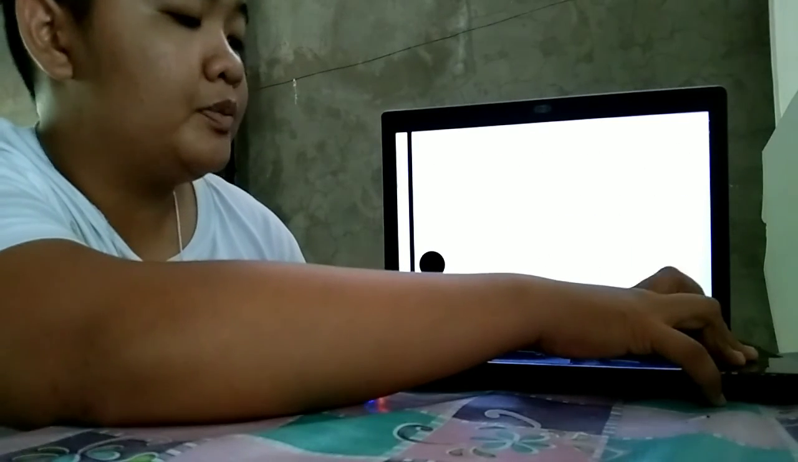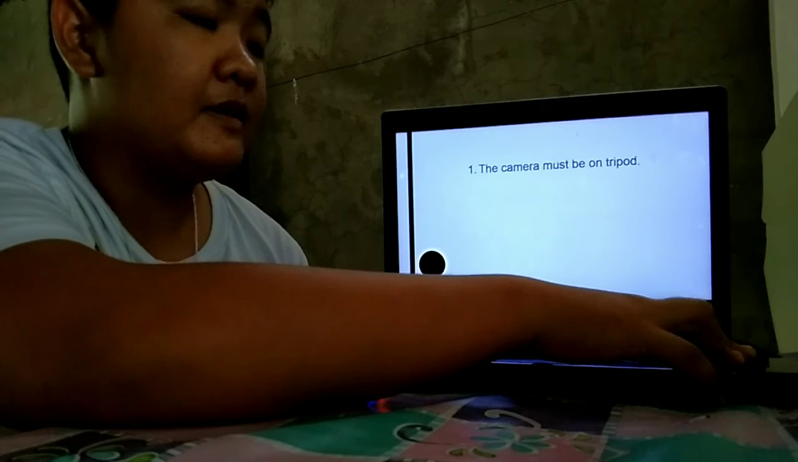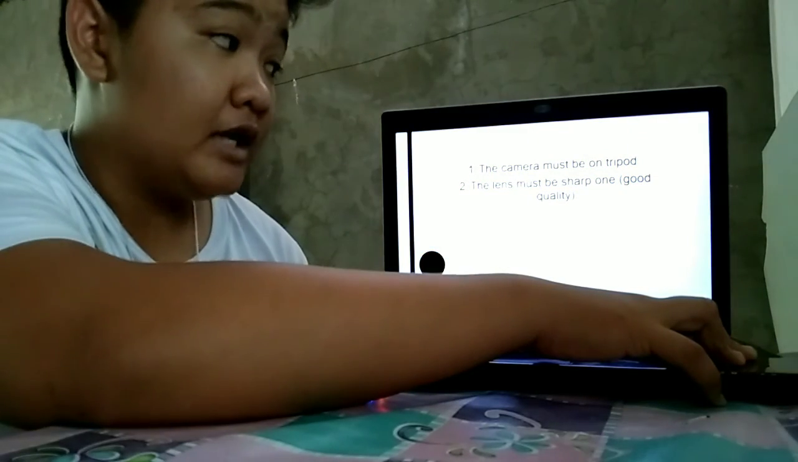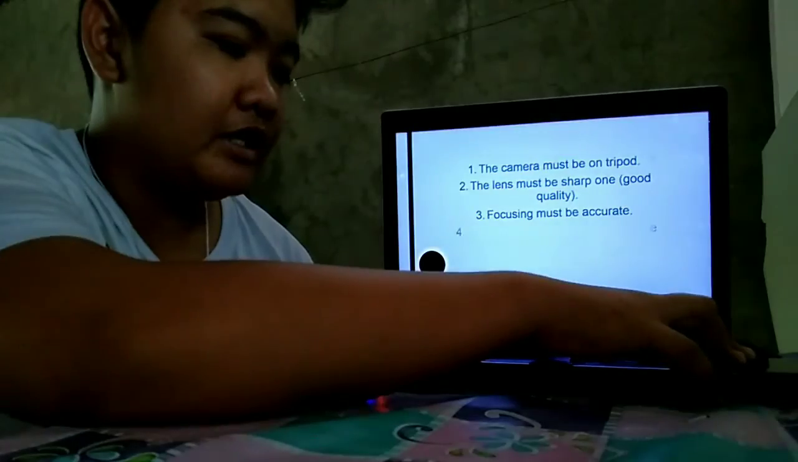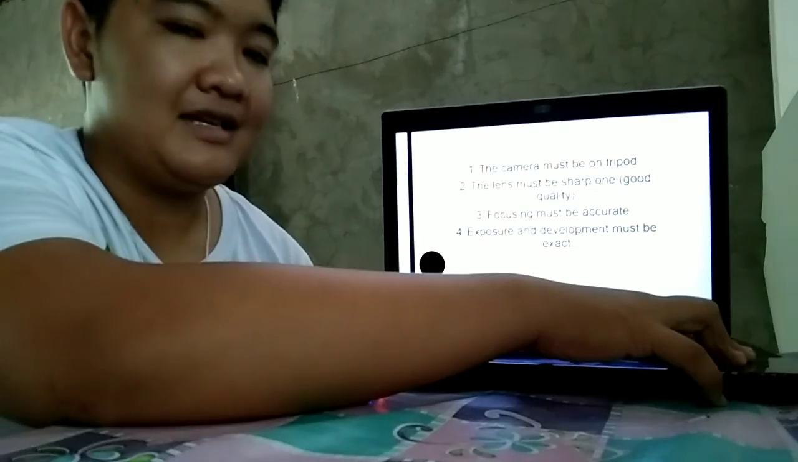So, another po ng film sharpener is the camera must be on tripod. The lens must be sharp or good quality. Then, focusing must be accurate. Then, exposure and development must be exact.